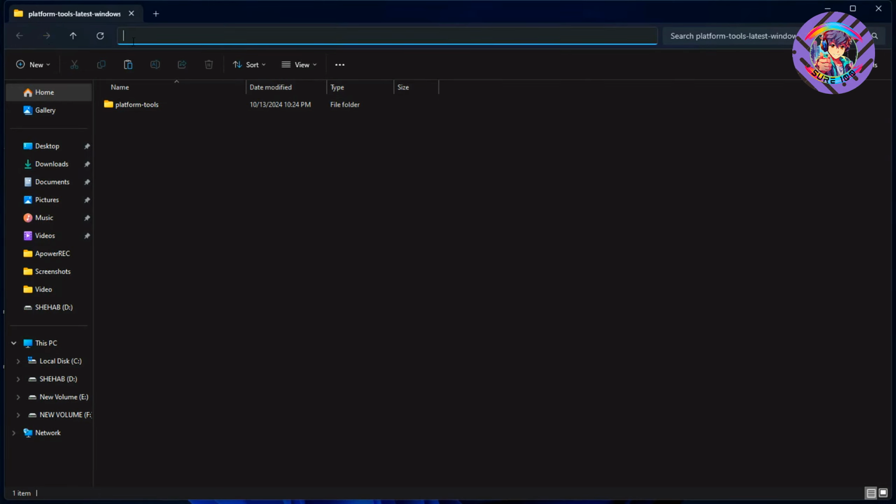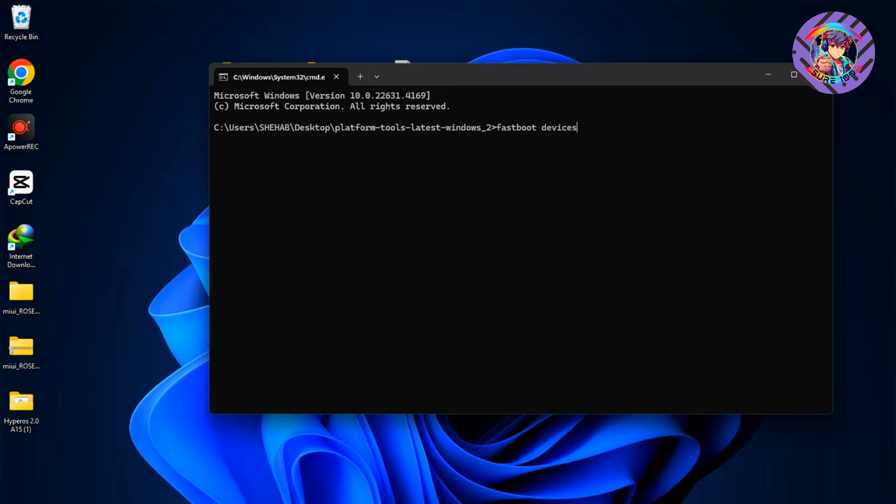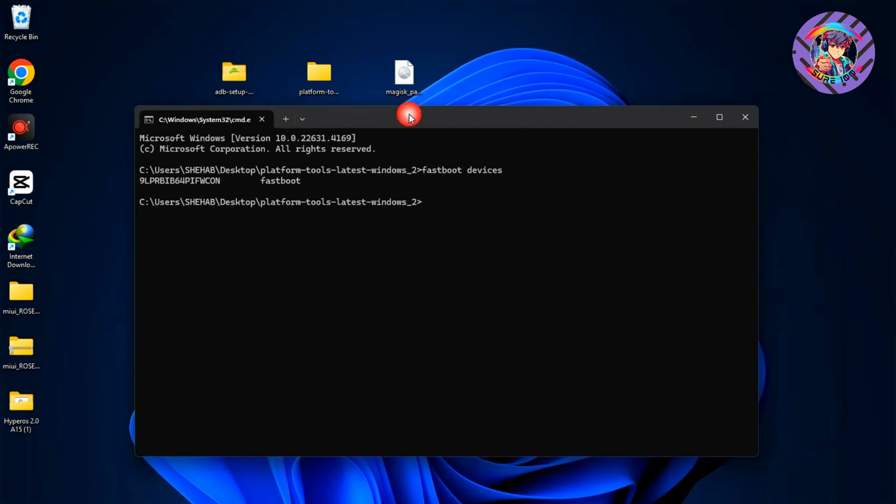Type here CMD, then hit enter. A new pop-up window will come. Now type here fastboot devices and hit enter. Here you can see my phone serial number will appear.